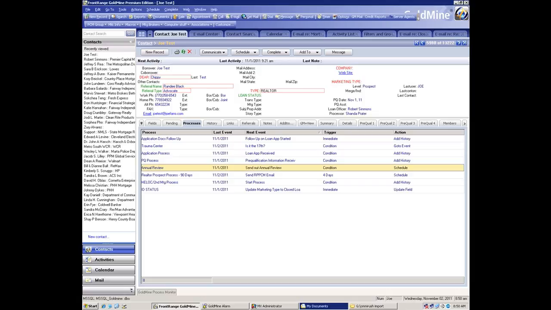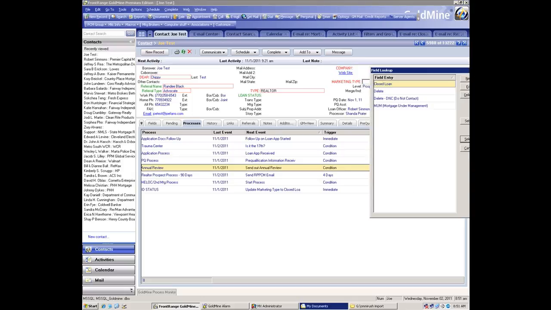If I go into marketing type here, and I want the 90-day campaign, I want the trauma center, I leave this area blank. The marketing type is just a field. The only time you're really going to use marketing type is when you have a delete, or when you talk to somebody on a refinance transaction and you want to put them in as a mortgage under management, which we'll cover in a later section.